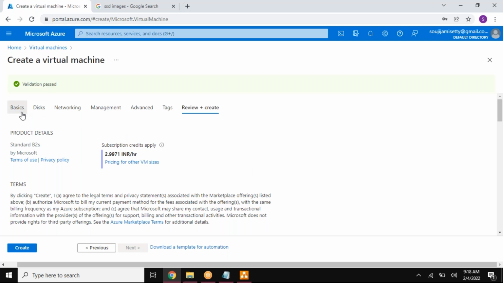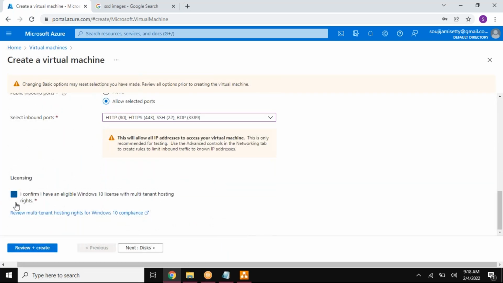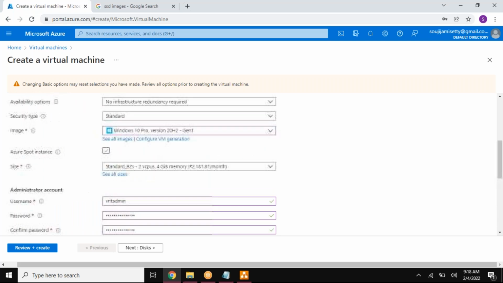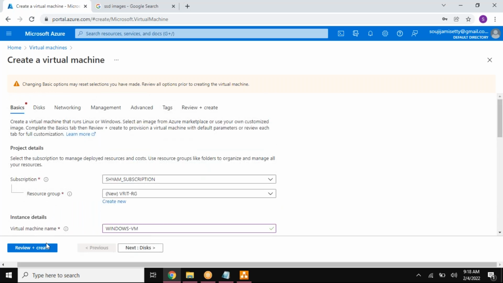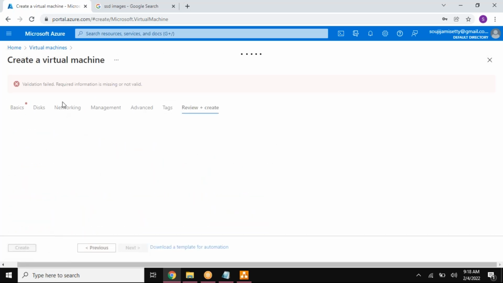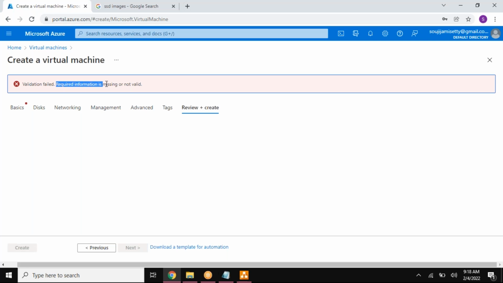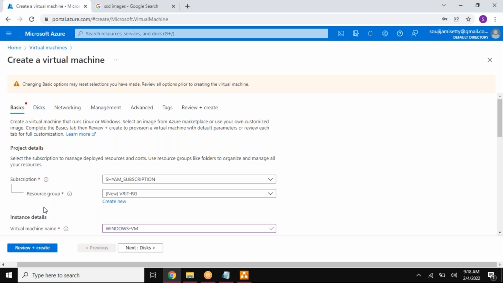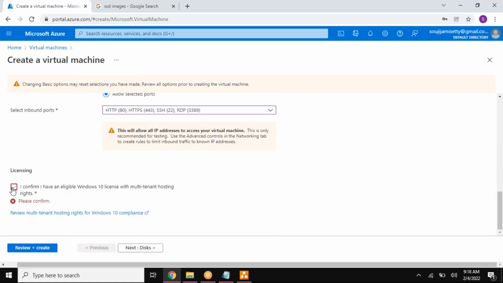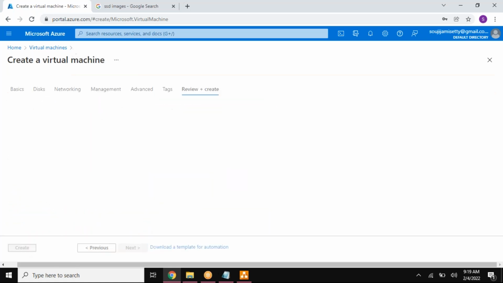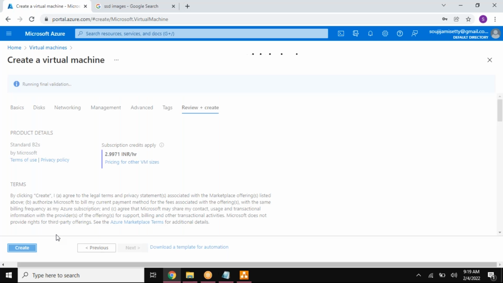For example, I'm going back in here to basic. I remove this particular part in here. Now I'm trying to say review plus create. Now it fails. Required information missing is not valid, and it is showing you some red mark in here. This is some issue with my basic page. So if you check it out, yeah, this is missing in here. Now review plus create. Now it should be fine.